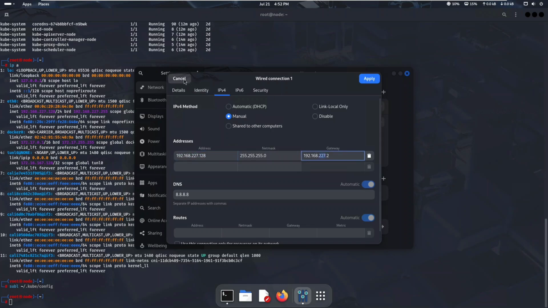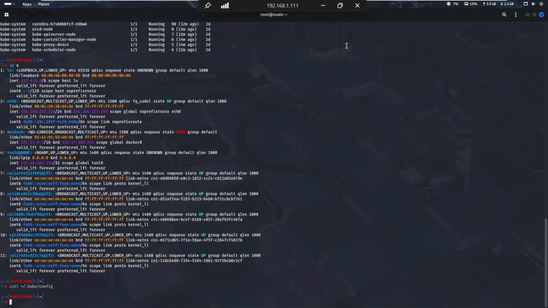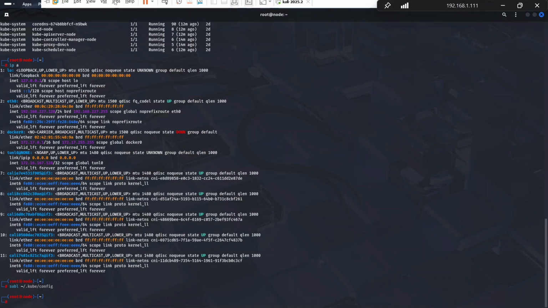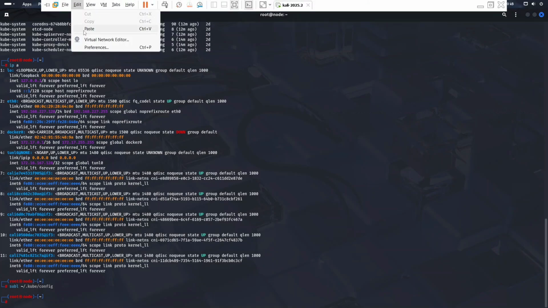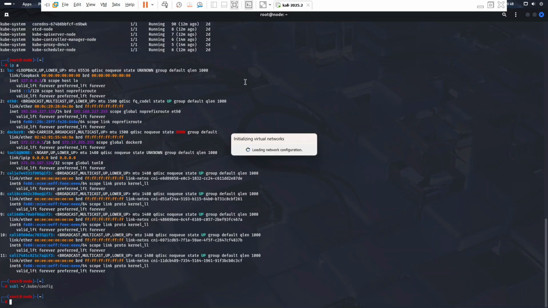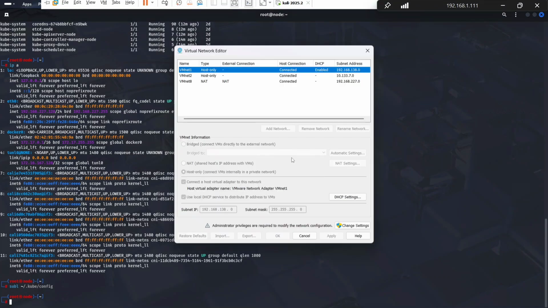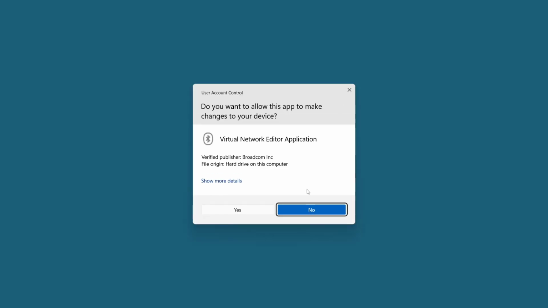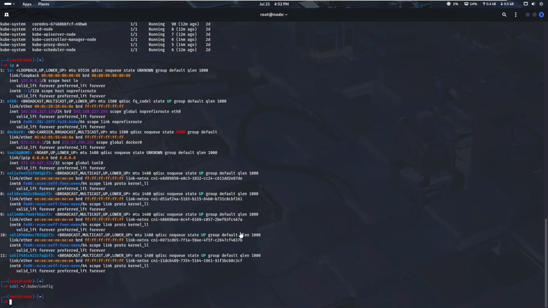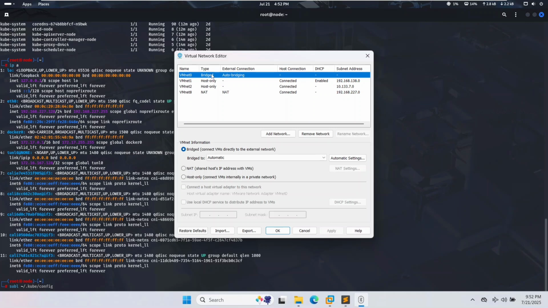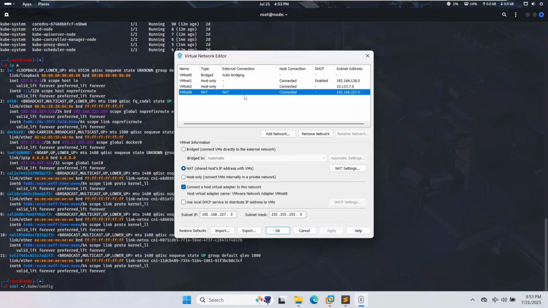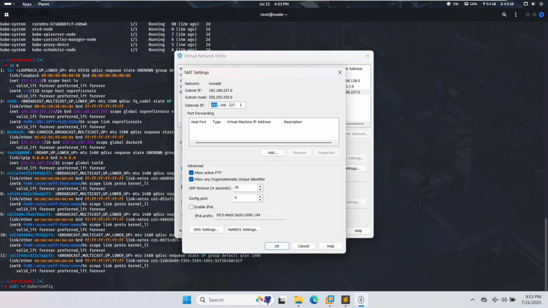And gateway will be .2 if you are using VMware Workstation. Also, you can get this information if you don't know by going to the virtual network editor in your VMware Workstation. Then click on change settings here and go to your interface, network type, NAT settings, and you can see the gateway IP address here. So it is .2.